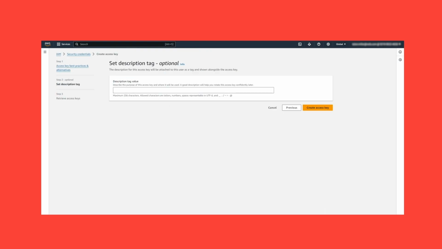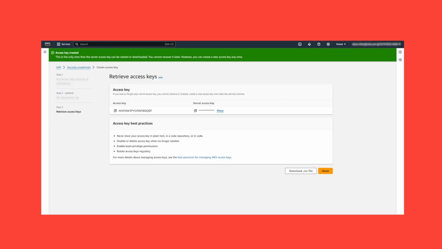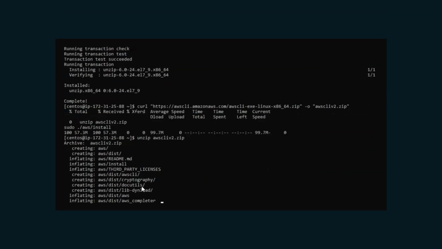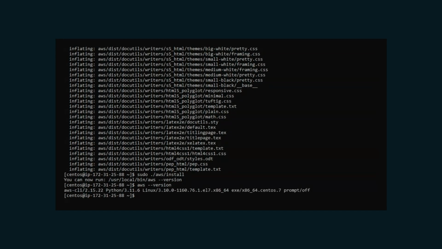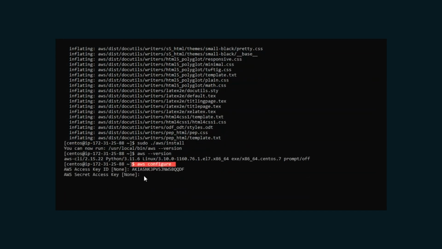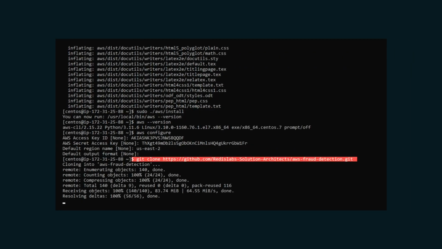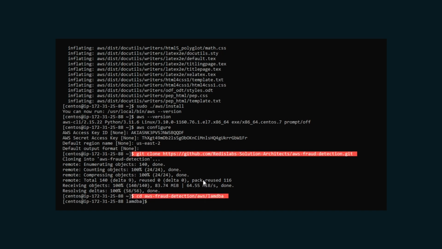Grab your access key and secret, and we'll execute those with our region after we get back into our EC2 instance. Install Git, wget, Python, and the AWS CLI. Configure and then use that new key and secret we just created. Next, we'll actually build out the Lambda functions as a Docker container and then return back to the AWS console.